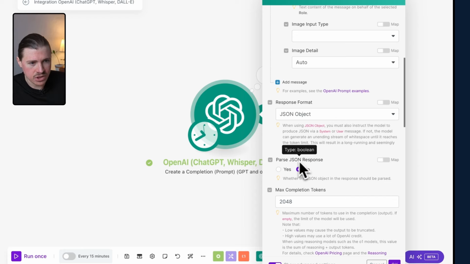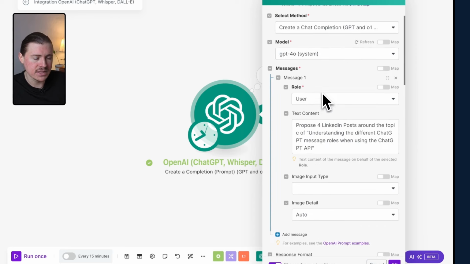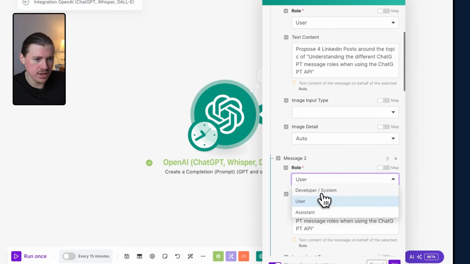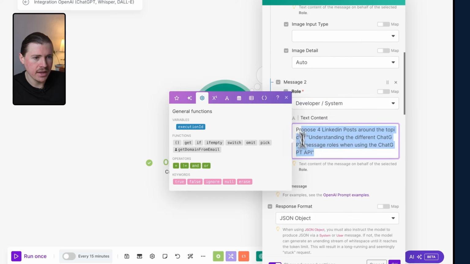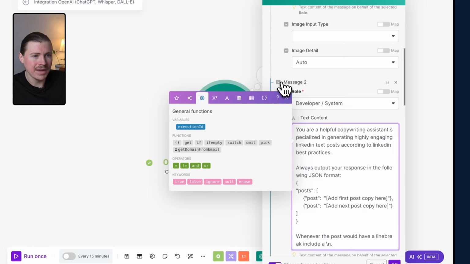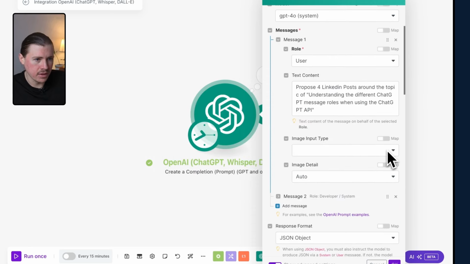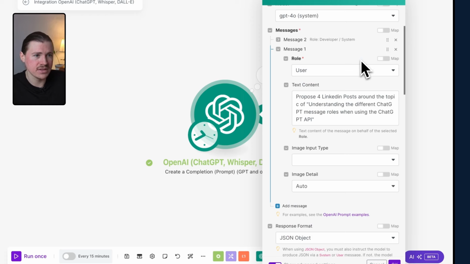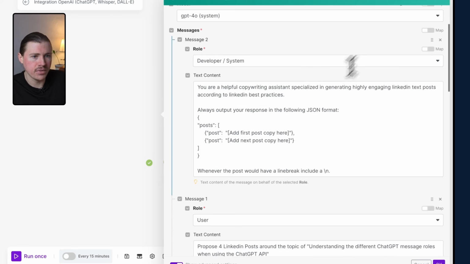One other setting I'll change, I'll say parse JSON response to yes. And now I can go and set up my developer message. Let me change this to developer and replace this. I've got a prompt ready to go. Again, what I'll do is I'll move this one above the user message so that the developer message is always first. That's typically what I'm doing. And we can go and take a look at the prompt that I've set up.